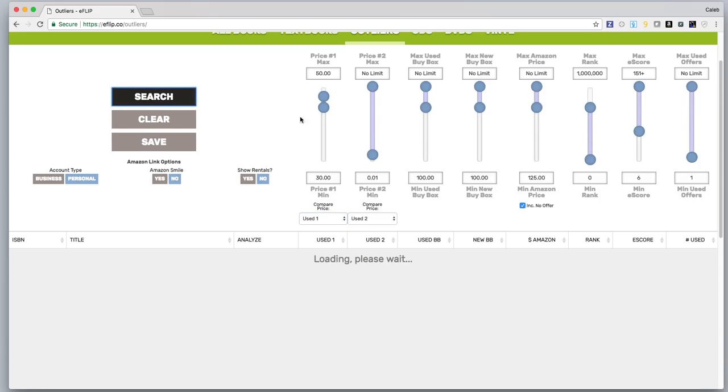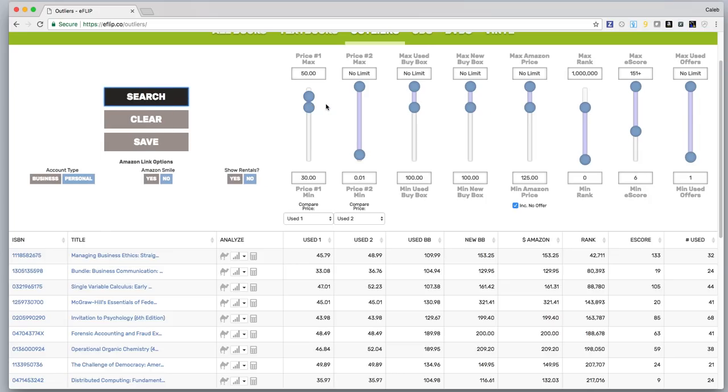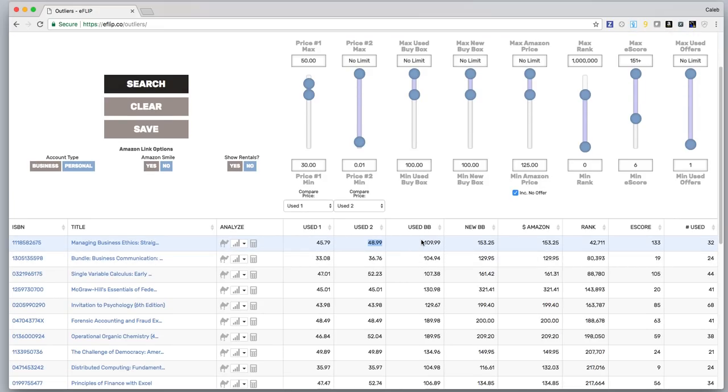What we're doing is we're trying to find books in the $30 to $50 range that we can buy, ship to our house or a prep company, and then we can sell prime for at least $100. So here we go. Here's the lowest used at $45. Second lowest, they're in that same range, which is what you would expect. The used buy box is over $100. So this book, we can see the rank is great. eScore is selling nearly every day, at least 2 out of 3 days.